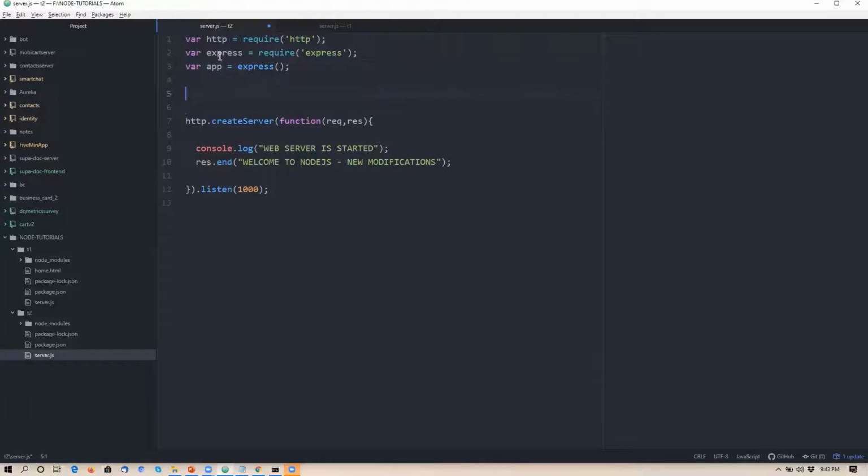Now there is a shortcut for these two lines. Usually developers who are professional in Node.js do it this way, where app is equal to require express, and right next to it, they also initialize it. This is initialization equivalent to this. So either write it in one single line or write it in two lines, it doesn't matter.